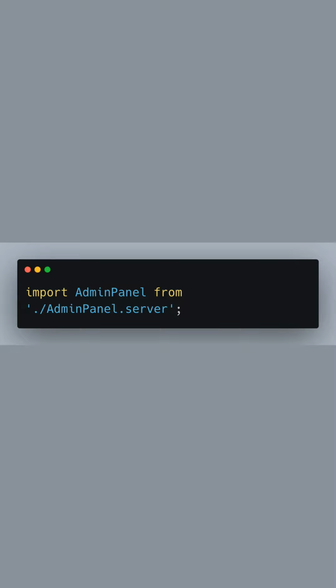Next, we import the admin panel React server component. The server extension indicates that this is a component that will only be rendered on the server. Similarly, we import the user dashboard server component, again designated by the server extension. And lastly, for imports, we bring in the guest welcome component for unauthenticated users, following the same server component convention.